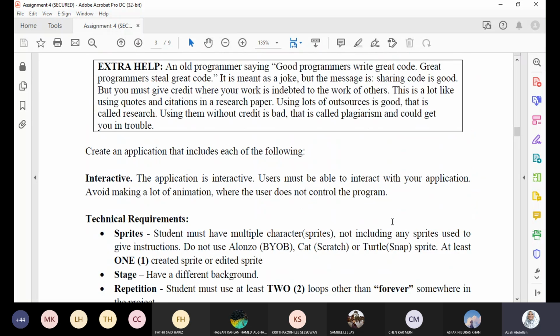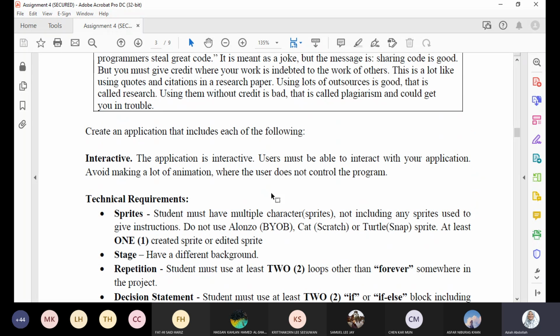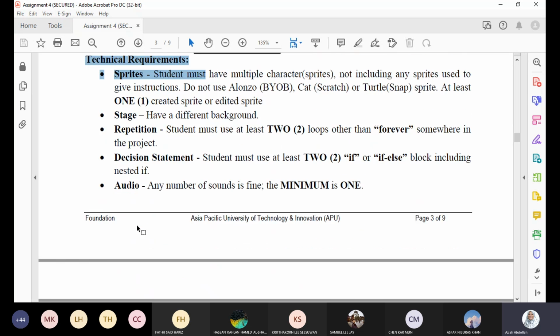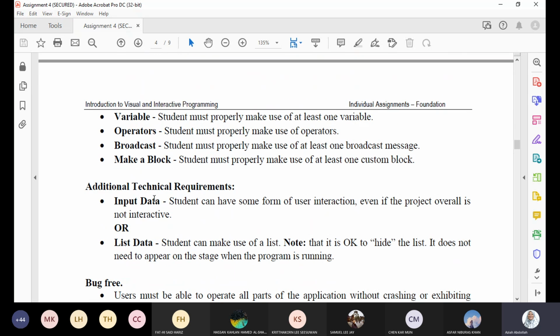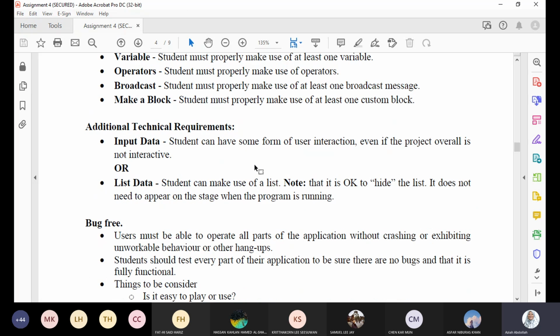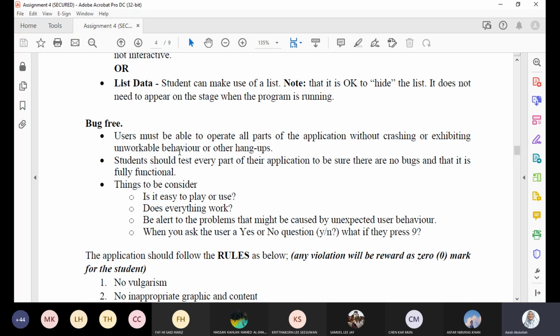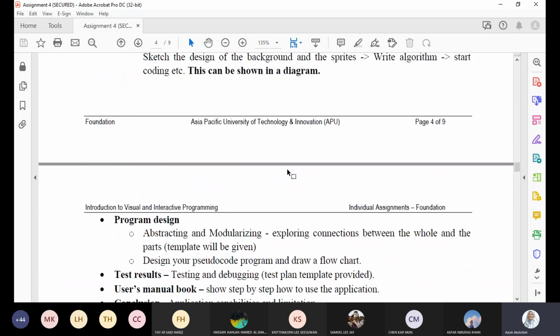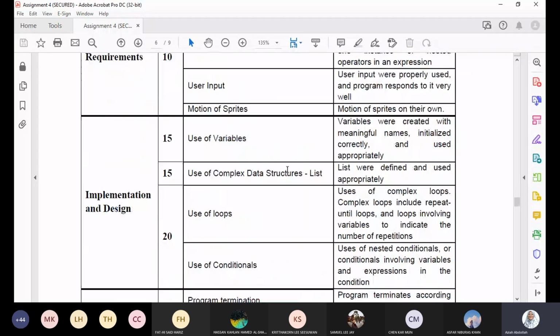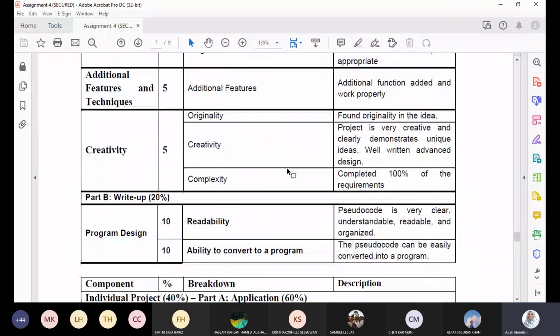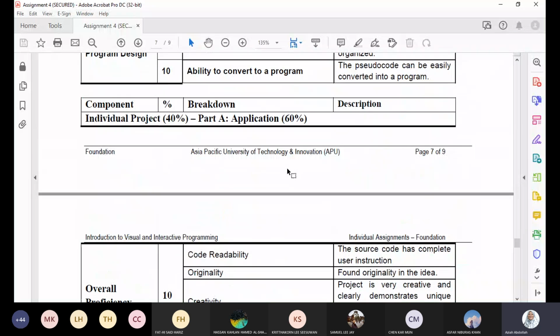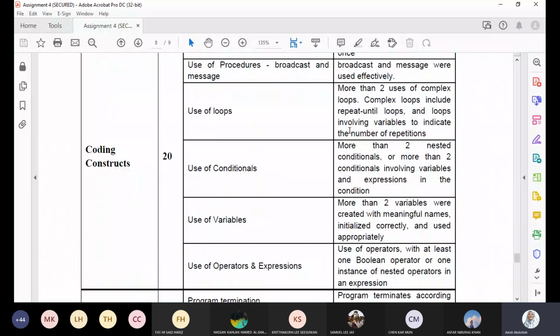Please make sure for the application, you follow the technical requirements, all the requirements needed, additional technical requirements, input data, all list data, and make sure it is bug free, and make sure you go and check the marking criteria below here.